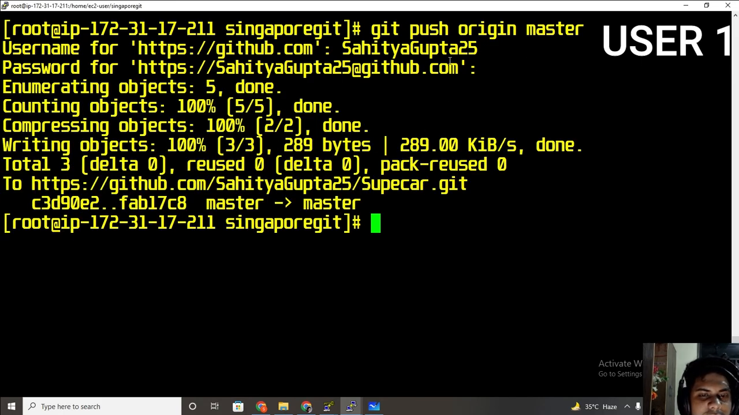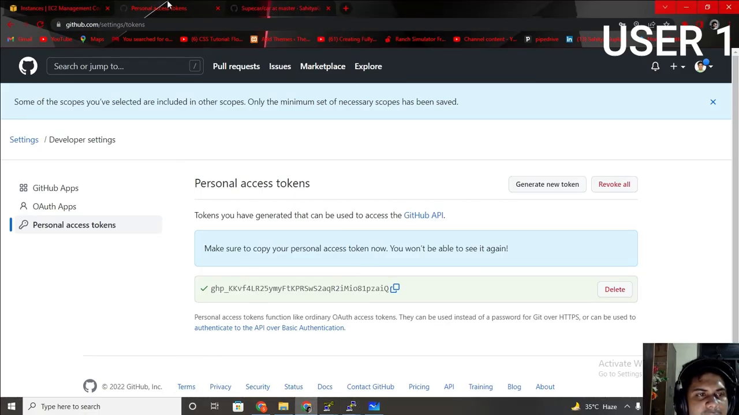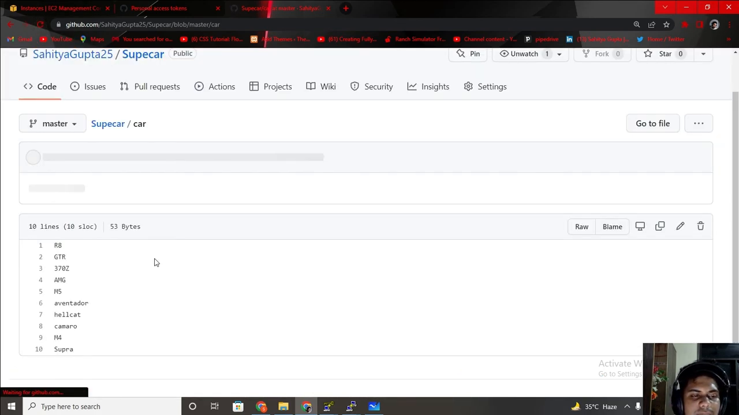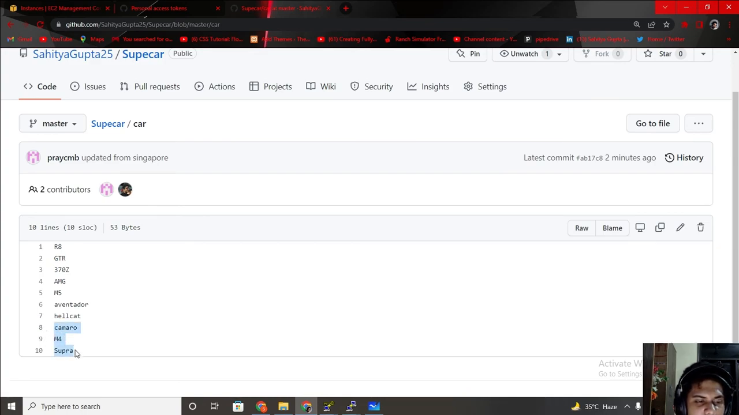Now you can see that everything has gone through. Let me check it. If I refresh here, you can see there is nothing after Hellcat, after the 7th line. Now if I refresh again, you can see Camaro, M4, Supra as well. That's how you can push and pull the code. That's how you can work on Git, by pushing and pulling.